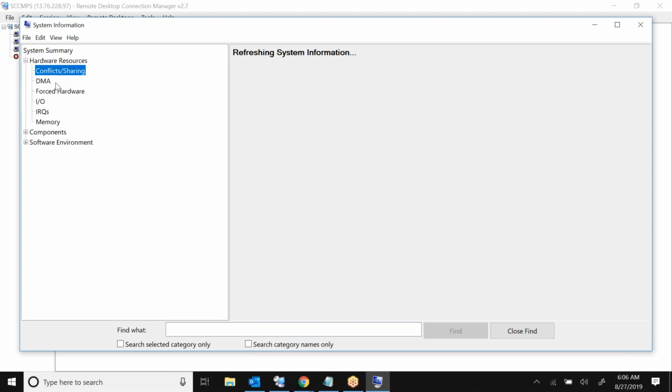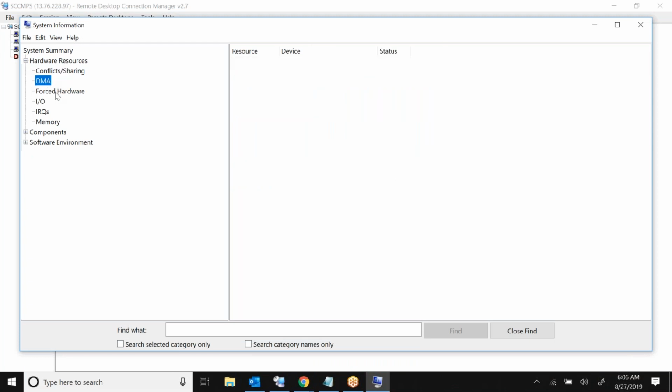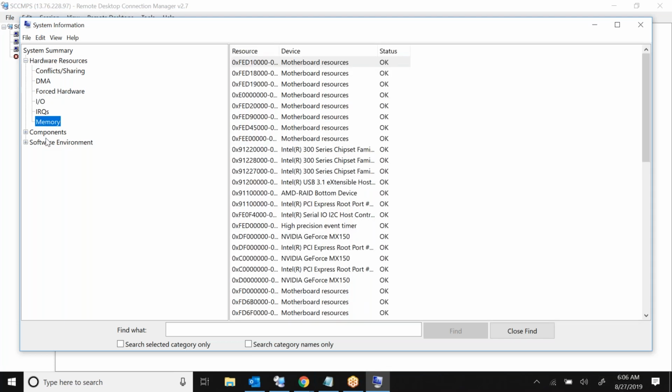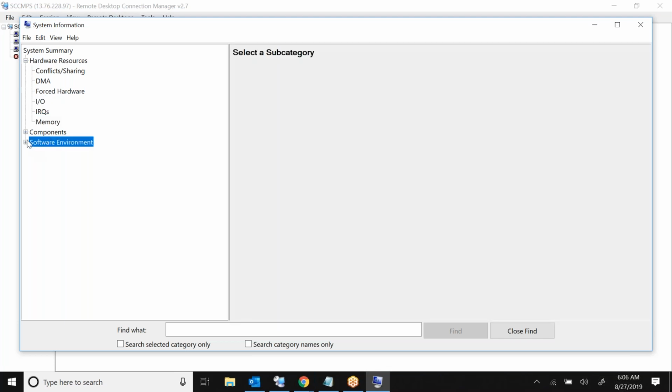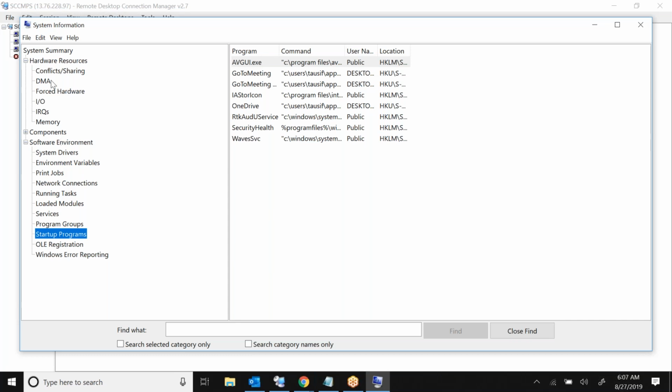So if you go to System Information, I'm gonna get some hardware resources, what all hardware resources present on this computer, right? So like DMA, forced hardware, IRQ, memory. This is your memory information, components, software environment. That's gonna give you the software environment information, startup program, right?